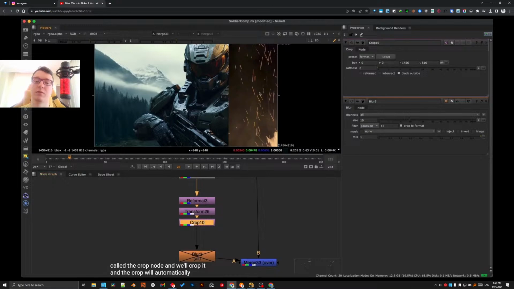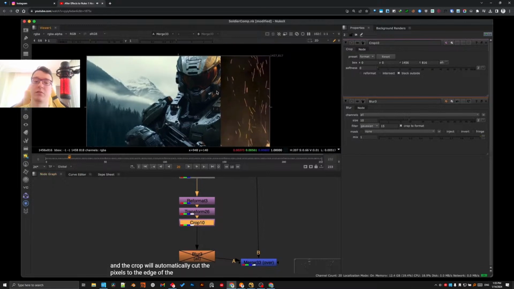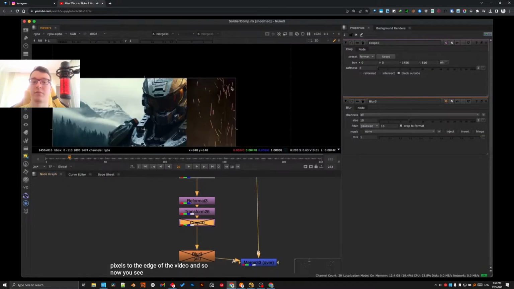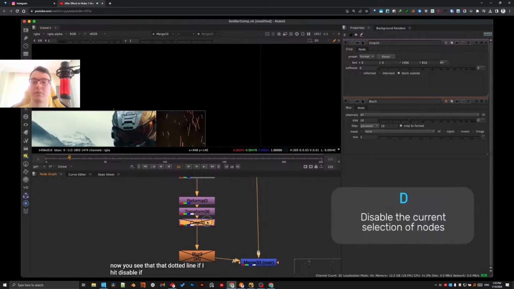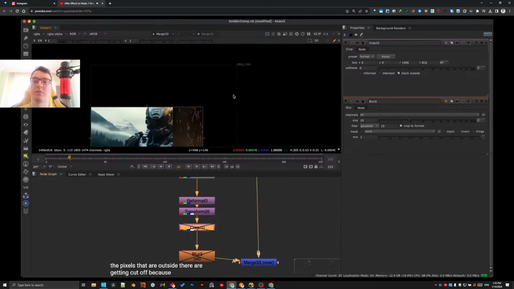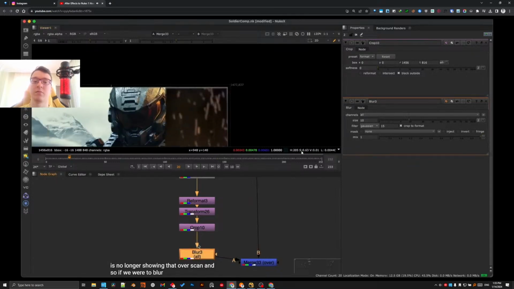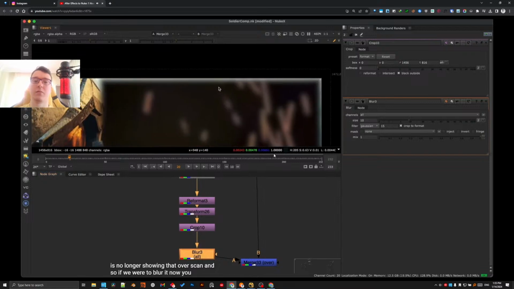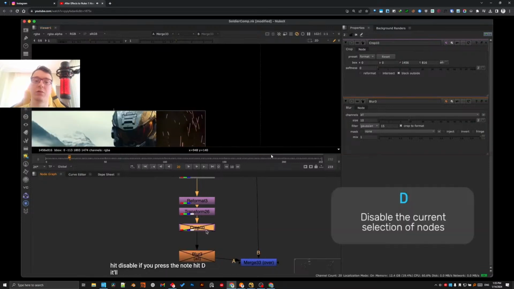And the crop will automatically cut the pixels to the edge of the video. And so now you see that dotted line. If you select the node and hit D, it'll disable the effect. You see that the pixels that are outside are getting cut off because our dotted frame is no longer showing that overscan. And so if we were to blur it now, you see that it'll cut the outside frame automatically.